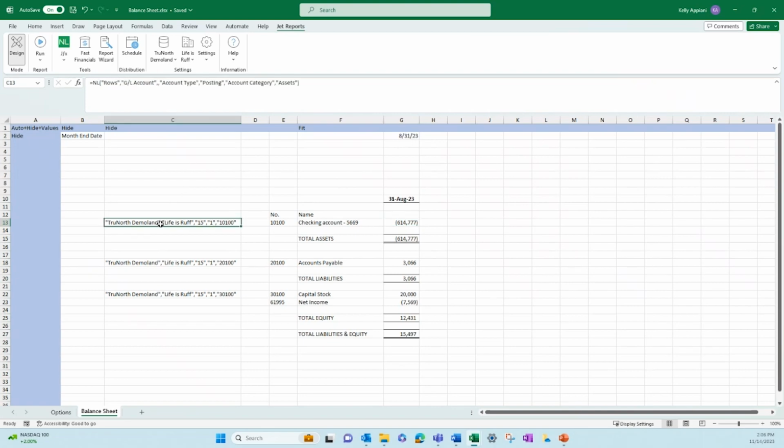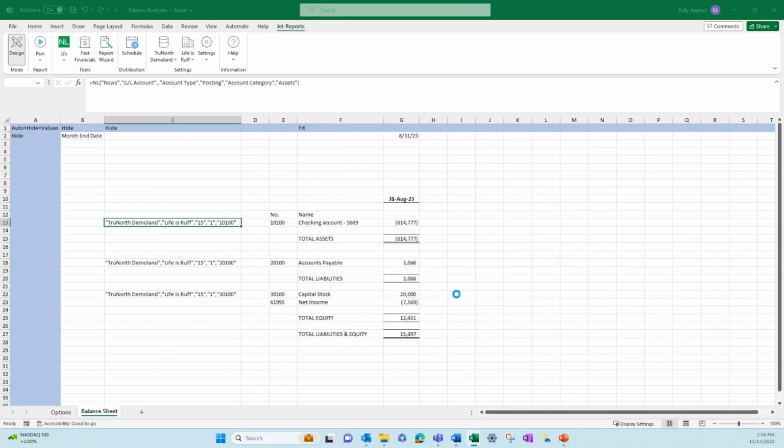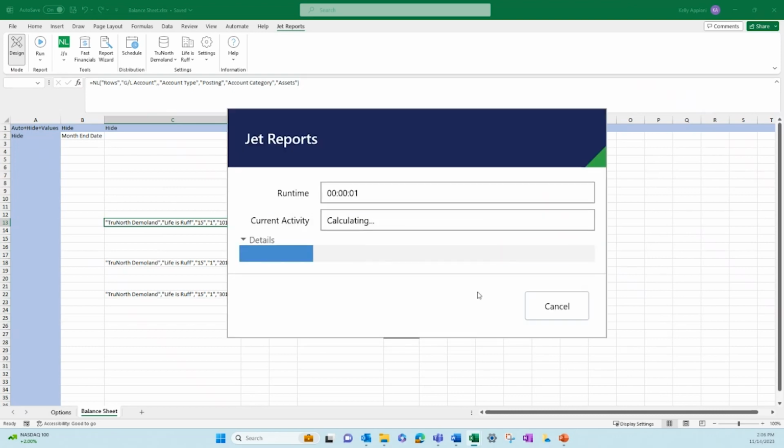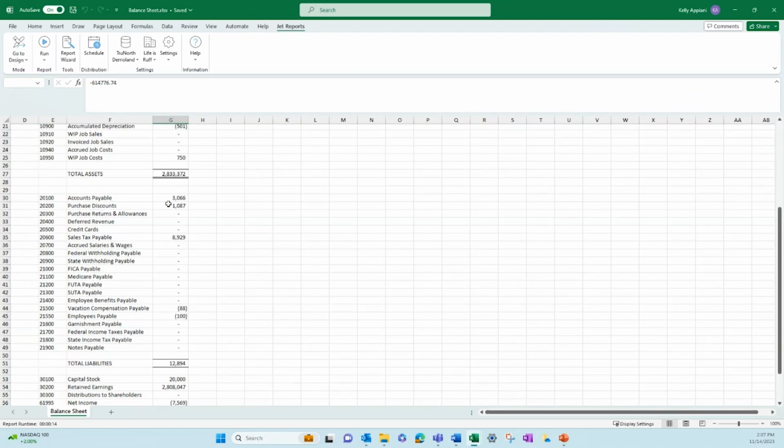So because I built these with rows and it looks very simple, but when I click run and I already have this date in, I'm not going to change it for now. Calculating, it's thinking. And voila, here's your balance sheet. Well, that's great. I have a balance sheet for the month of August. And look at that, it even balances. Woohoo!